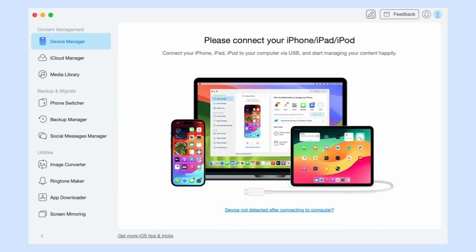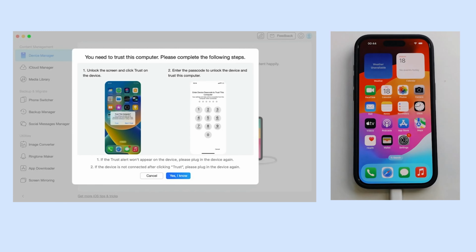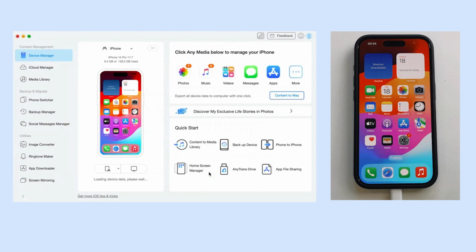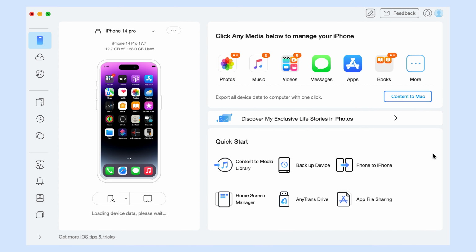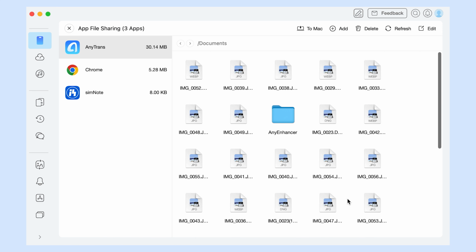Please launch AnyTrans on your computer and connect your device. Once your device is detected by AnyTrans successfully, you will see the device information on the AnyTrans interface. Please wait for the device data to load on AnyTrans. Once the data is loaded completely, please click the App File Sharing button in the Quick Start option.